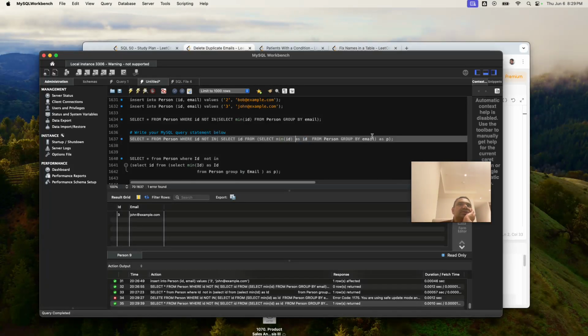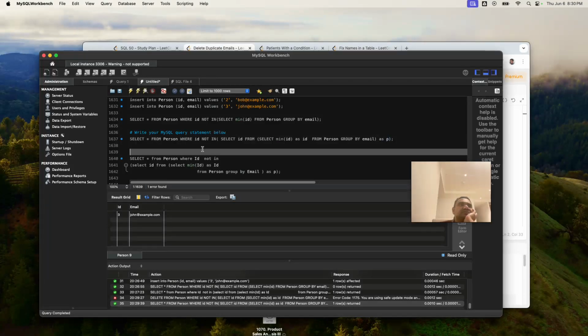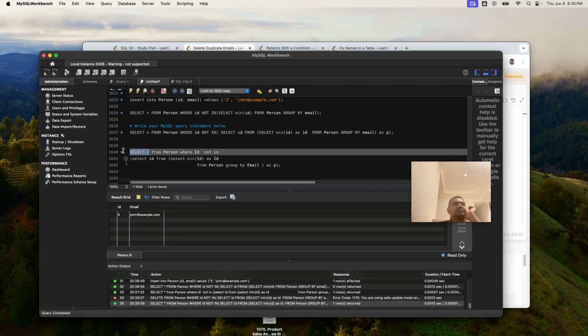That's the way we can do these things. Basically we are wrapping that with another table name and you need to use that. That's the only way you can do it in MySQL.